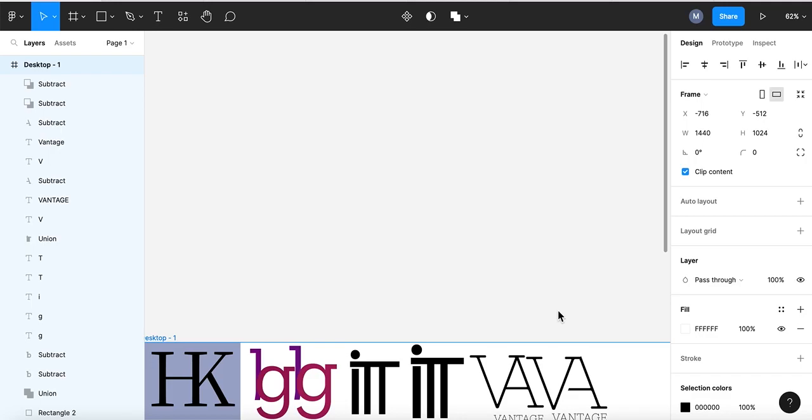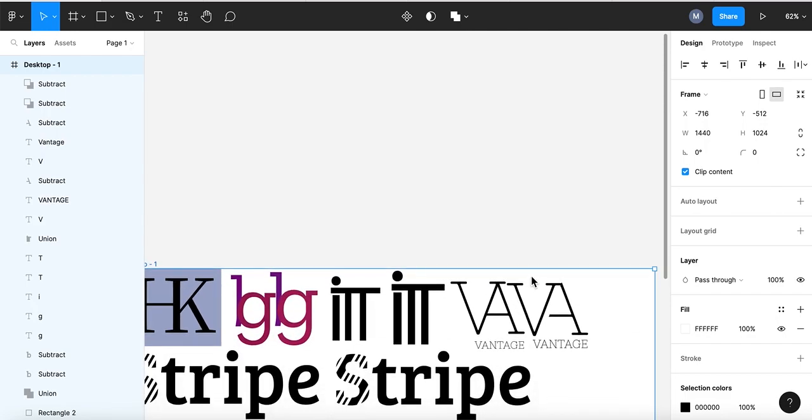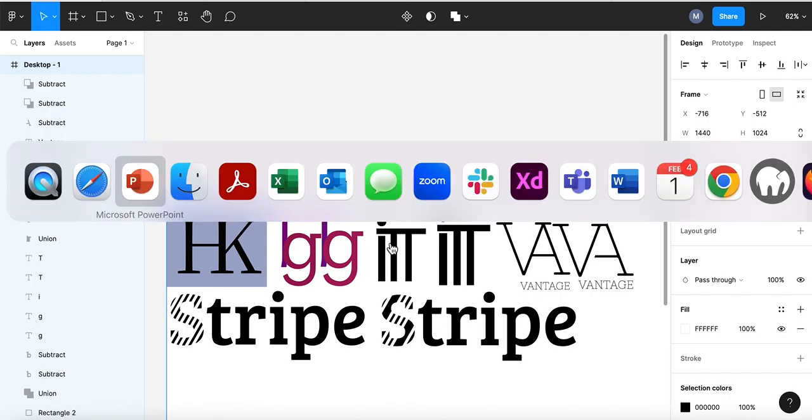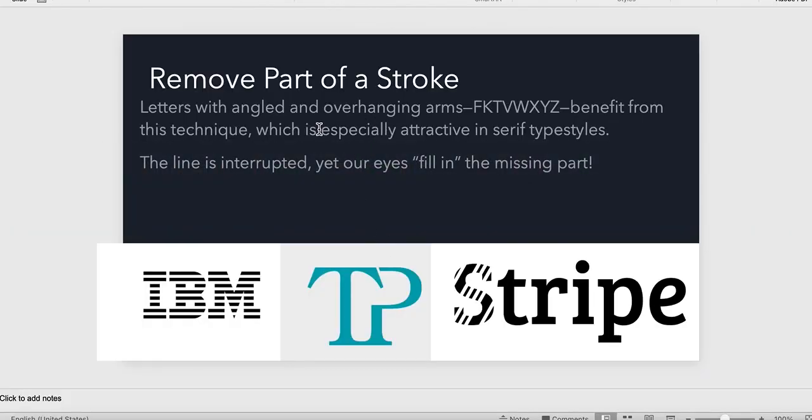Logo design tutorial in Figma, we made these 4 different logos using a variety of techniques. Today we are going to learn to make one where we just take away a part of a stroke. And so let us first of all take a look at what this means. So we are going to just remove part of a stroke as opposed to a major part of a stroke.